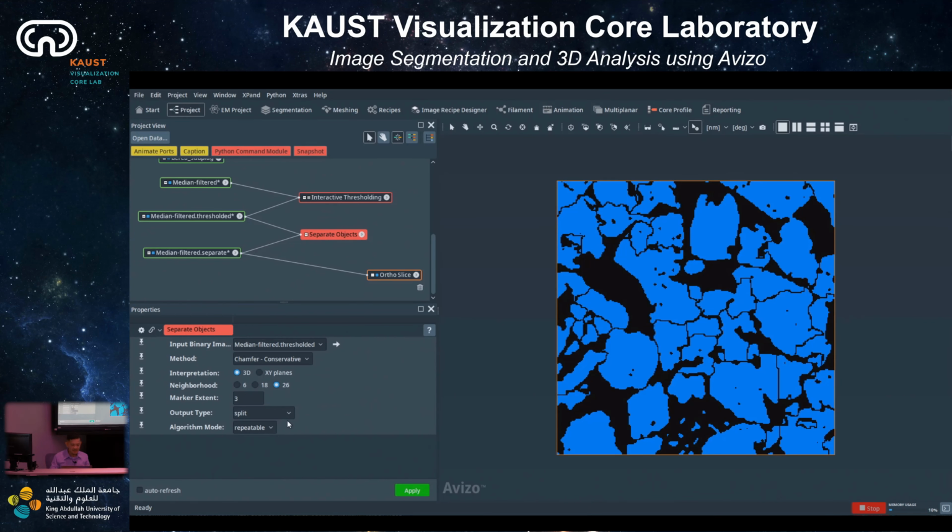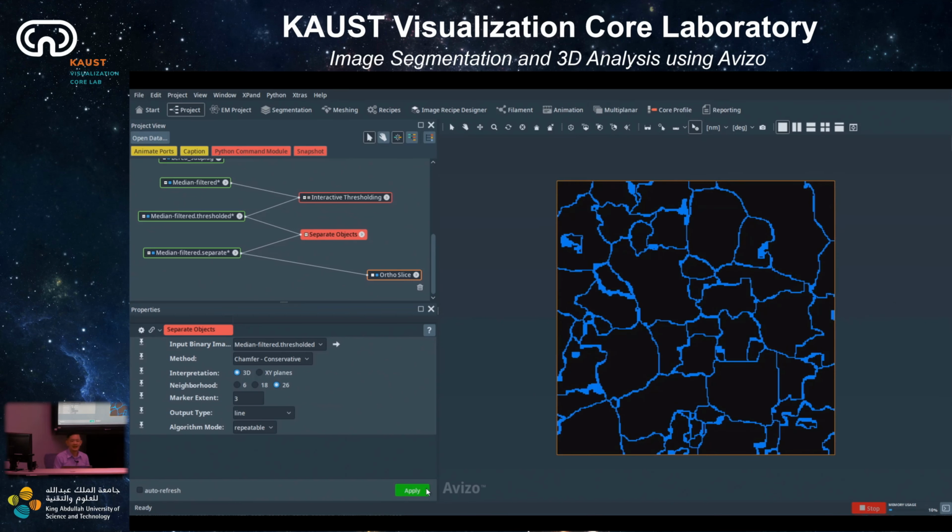And then from split, the second one is line. This one shows the watershed line, because the watershed separation is made with the watershed segmentation algorithm. So select the second output type, line, click apply. Now you see that this is the watershed line that's been created.